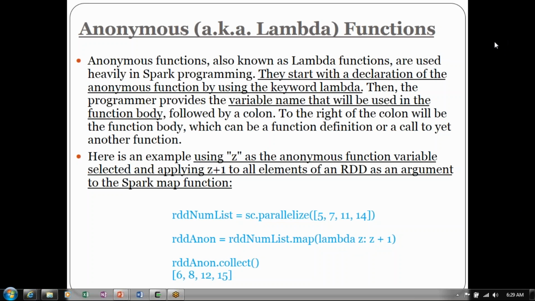You are just defining that you are going to use a Lambda function. After that, you provide a variable name, which is z. This can be z, this can be a, this can be b, this can be Amanna, it can be anything. Now, after giving a variable to your anonymous function, you will be followed by a colon. That is this colon. After the colon, you have the function body, which is nothing but a function or a call to another function to produce the result.